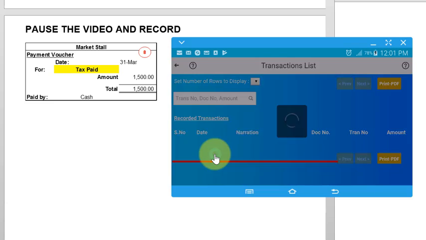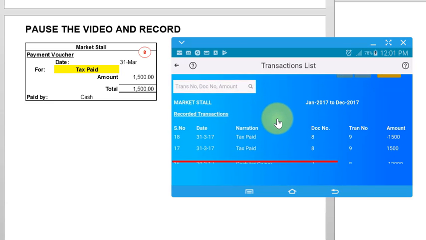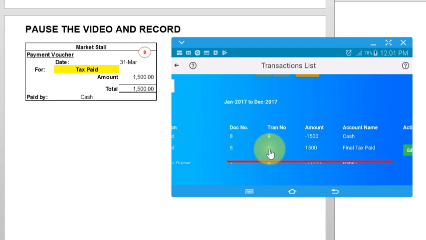You come to transaction edit, and there we are. It should be 31st of March. And the narration is tax paid. The amount is coming from the cash account, going to the final tax paid account. And we should be happy with that.